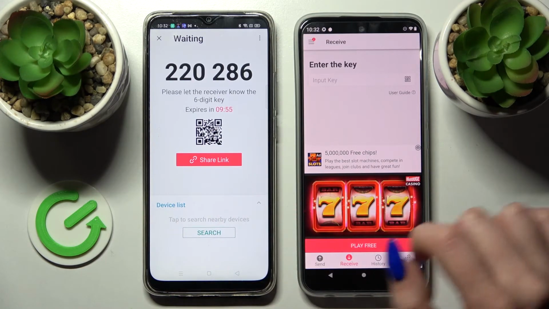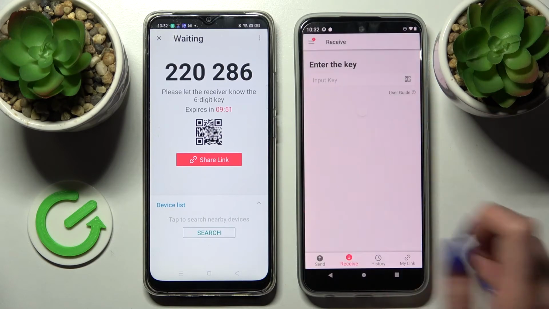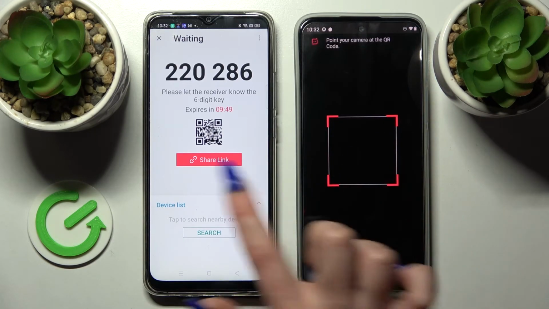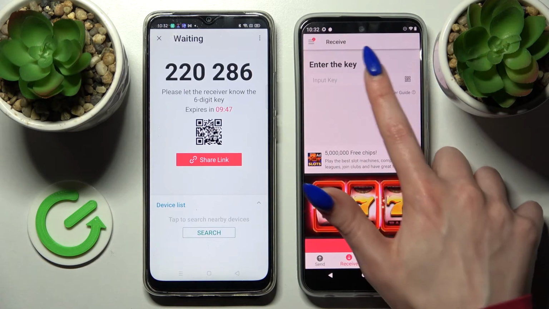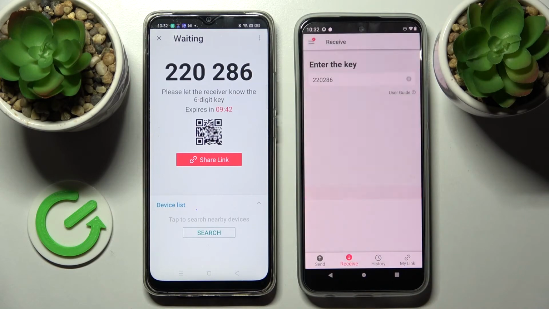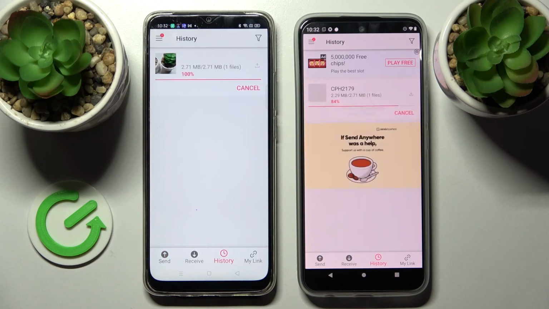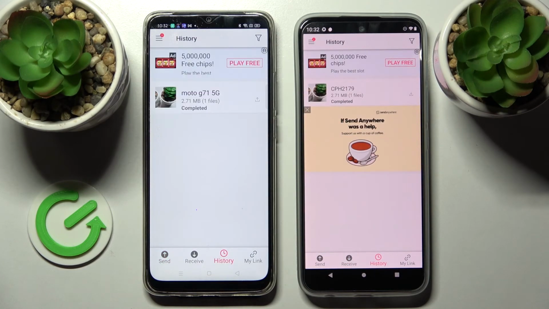We can scan QR code by tapping on this scanning icon on an Android, choosing while using the app or only this time and pointing our camera at the code, but we can also just input this key here and choose Receive. And now, as you can see, after a couple of seconds, my photo was successfully transferred.